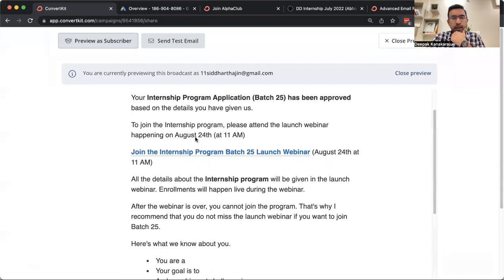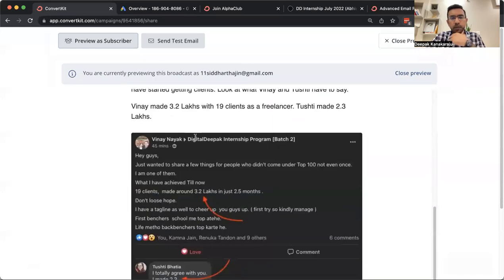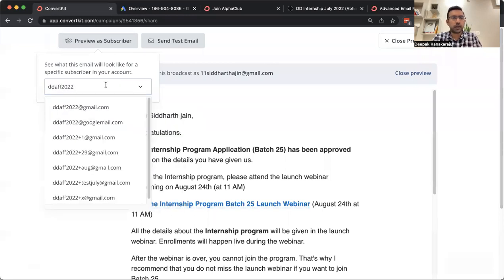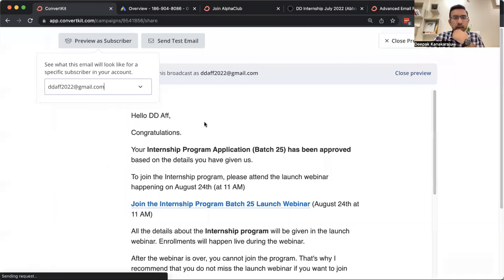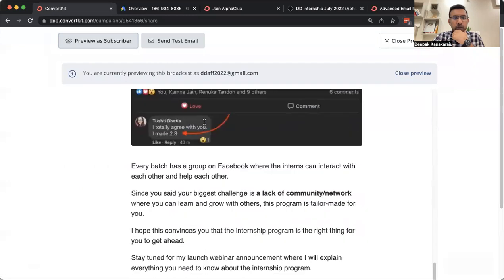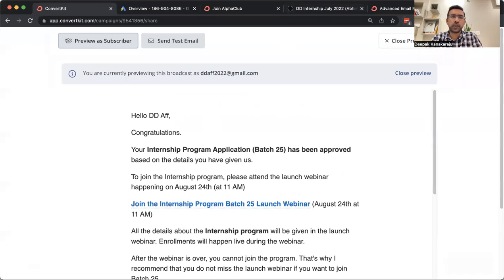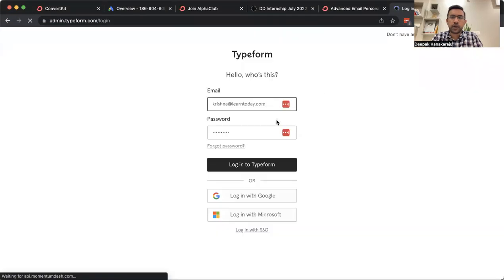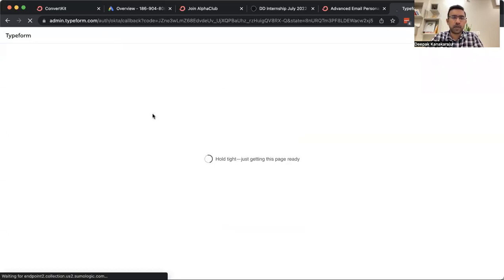This person has not selected anything, so that is why nothing is showing up. Let me pick up another email ID. This is one of my test email IDs. So here you can see that this person has also filled the form. Let me show you within the Typeform itself and pull out some data there. We need to get someone who has actually applied for the internship program and has given that personalized data to us.